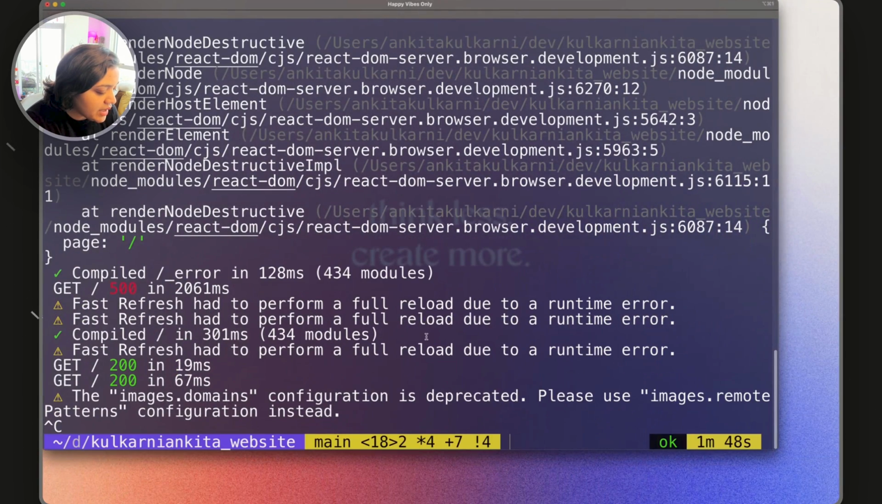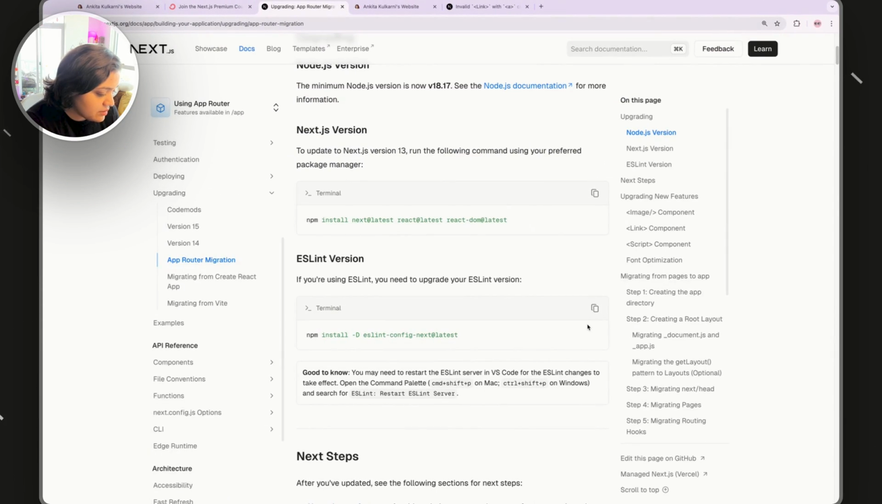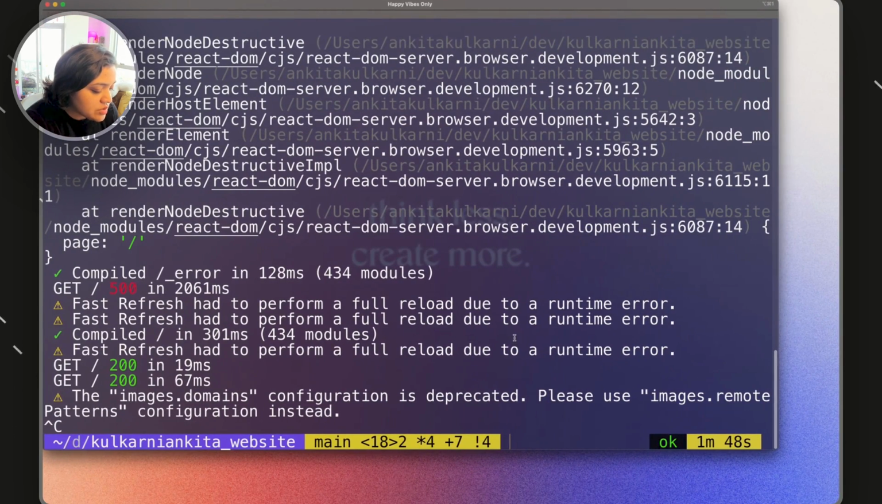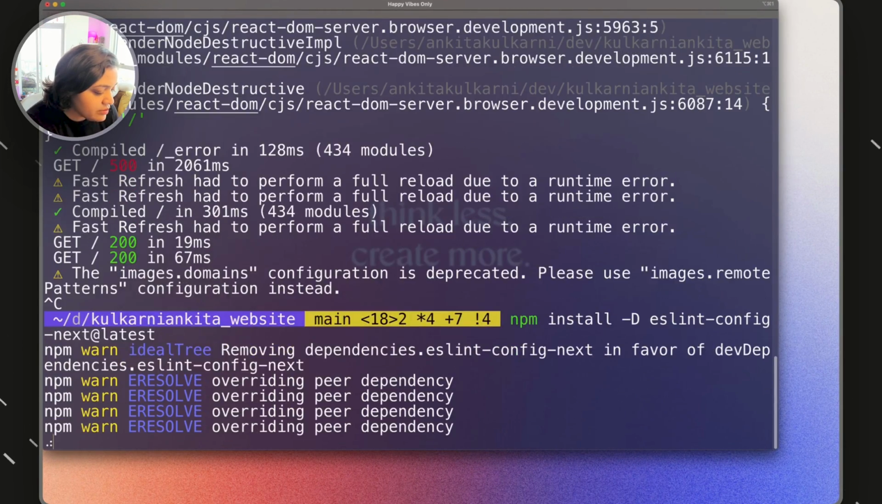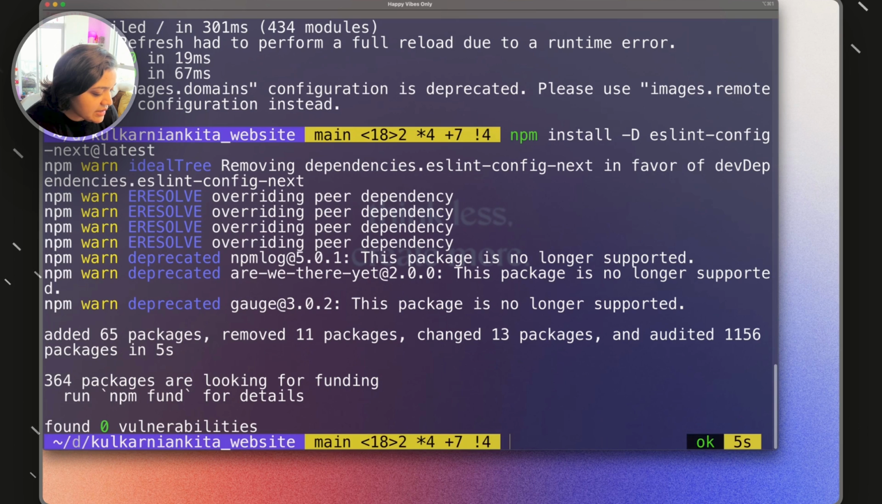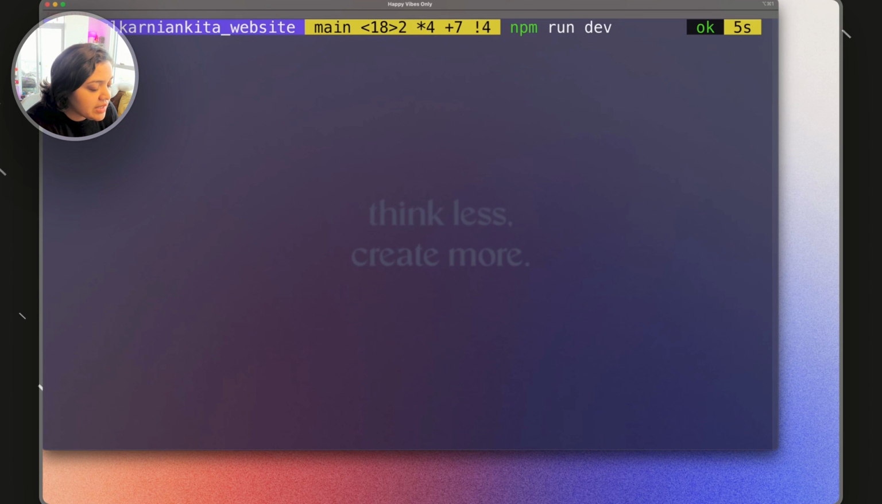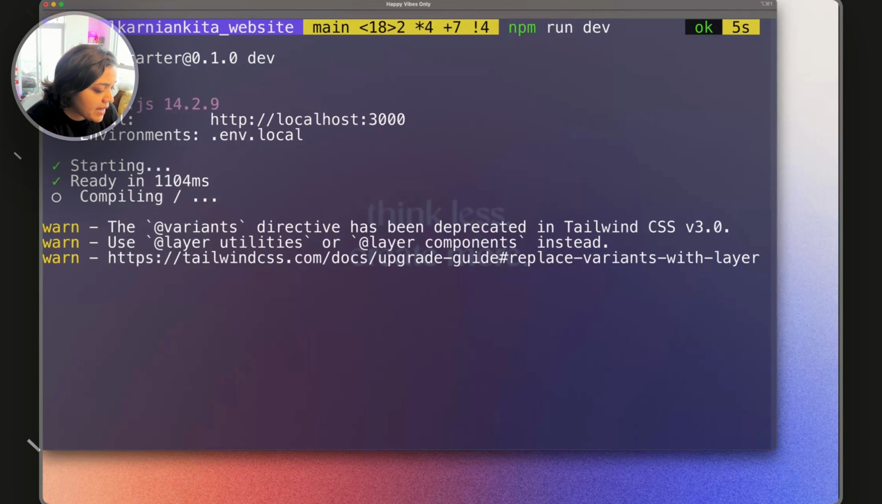Let's also upgrade the ESLint of our app as well. So let's just go here and paste this. Now, this is upgrading the ESLint config. We are up to date now with our packages.